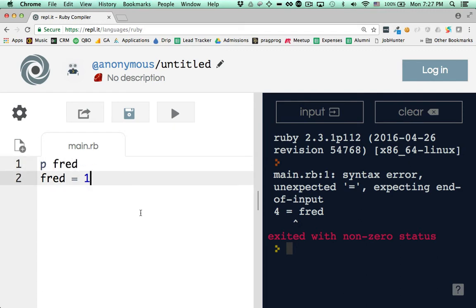But before that, I'm going to say pfred. So I have 2 lines of code. First line says pfred. Second line says I'm going to nickname the number one Fred. What will happen? What do you think might happen when I run this? You get an error.